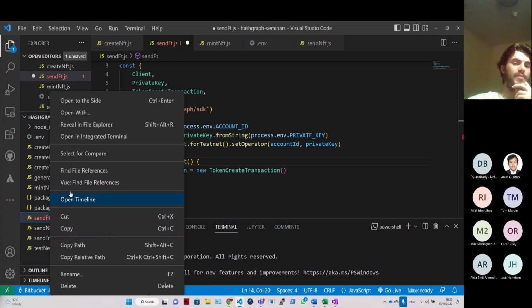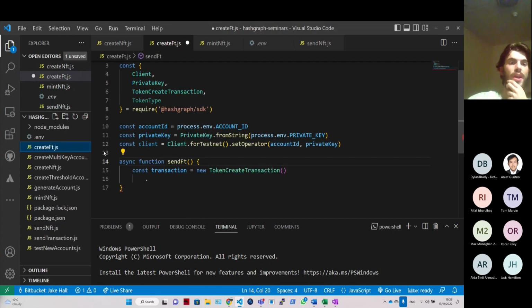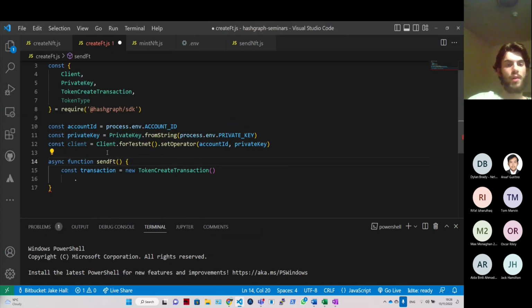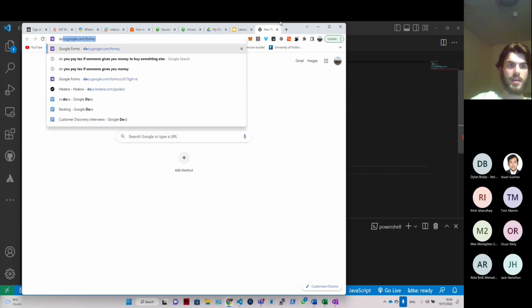It's not going to be the send FT. It's going to be create FT, create fungible token. Again, it doesn't actually matter what the file name is, but from a logical perspective, you should call it what it's doing. And what this function is doing is creating a fungible token. So this is going to be called create FT. Apologize for that. It's going to be a new token create transaction, and I'm just going to reference the documentation again, because it's always good to look.